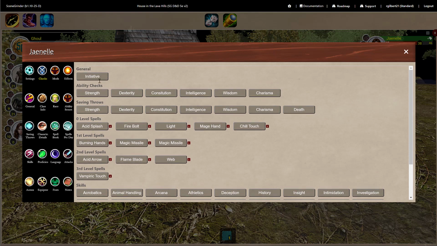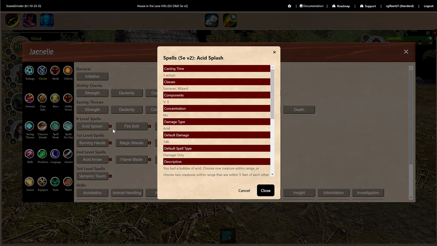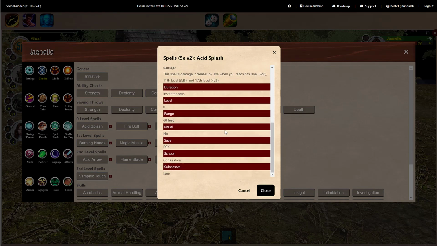So one more thing about this checks page: you see a lot of these options have a little red square with an eye in it. When the game system gives us permission to do so, we include additional information about whatever it is you're doing. In this case, for Acid Splash, I can click on that information box and get all the detailed information about it.